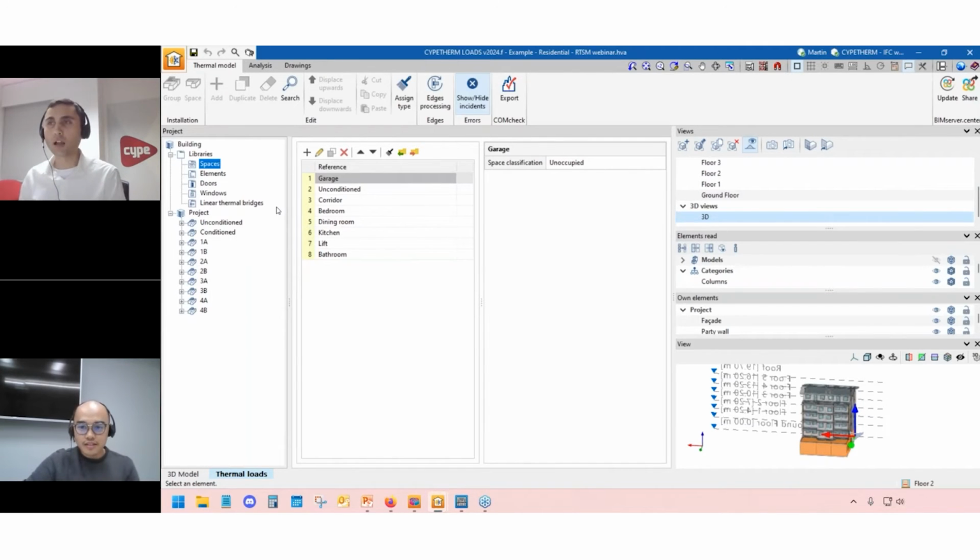Yes, I think that the interesting thing to know would be how we define the design conditions, for example, for the different spaces, which will be the temperature, which will be the amount of people there, what will cause the heat gains or losses, that I will tell the program that it needs to consider them. So I'll show you how to do that.